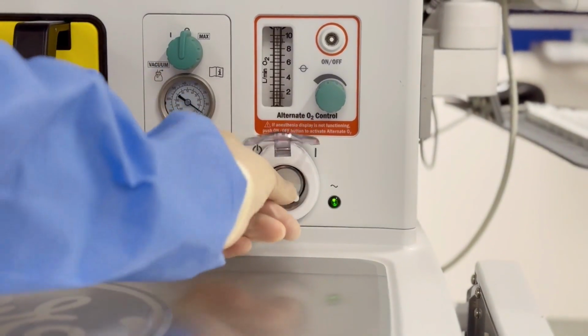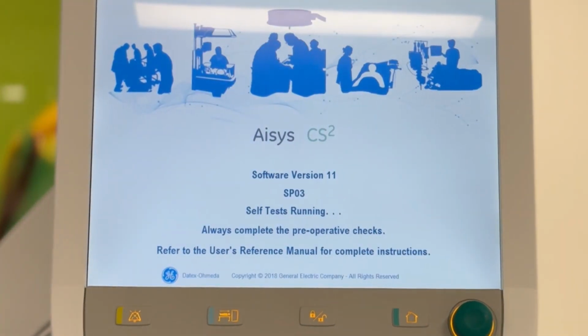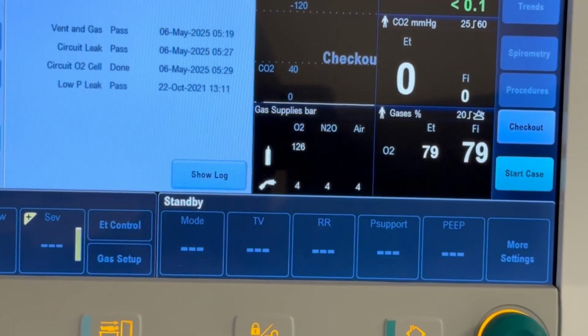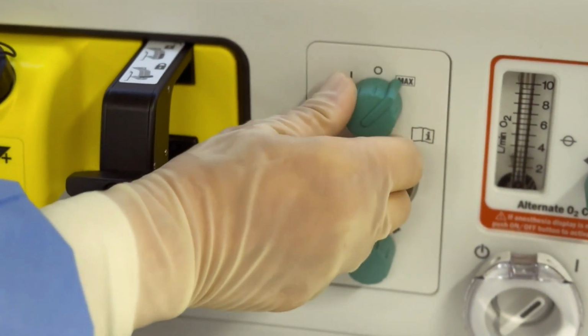Now power on the system by sliding the switch from left to right. The display screen will activate in approximately 45 seconds. To check the oxygen cylinder, turn the cylinder valve anticlockwise and verify the pressure reading on the screen. Ensure that the suction system is functioning properly.